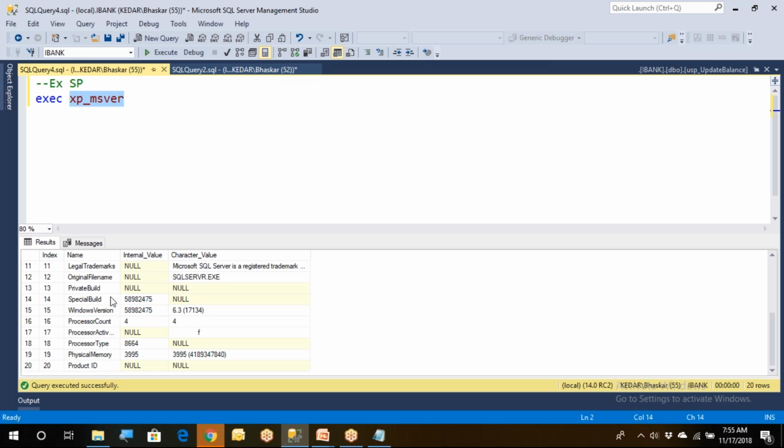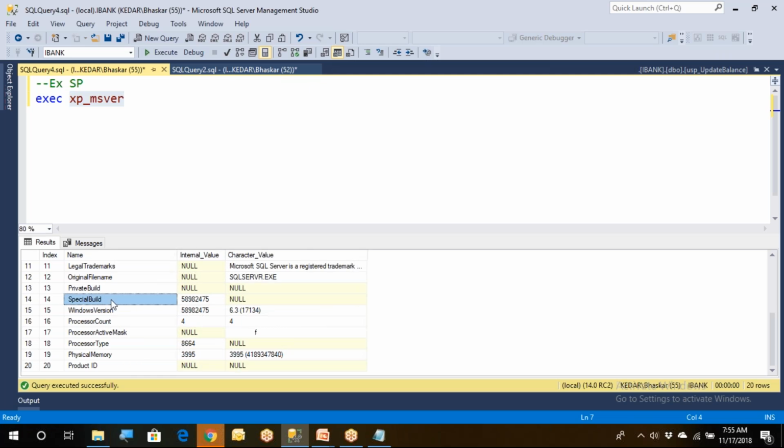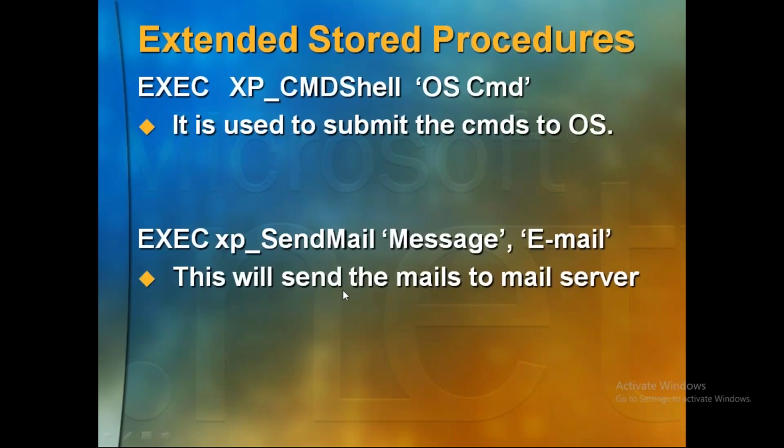The complete information it is going to give you: what is the build version, what is the original frame, a lot of things you can get. Now let me show you some more stored procs. Now xp_cmdshell is used to submit a command to the operating system. So if I want to perform any kind of command, that is what does it.